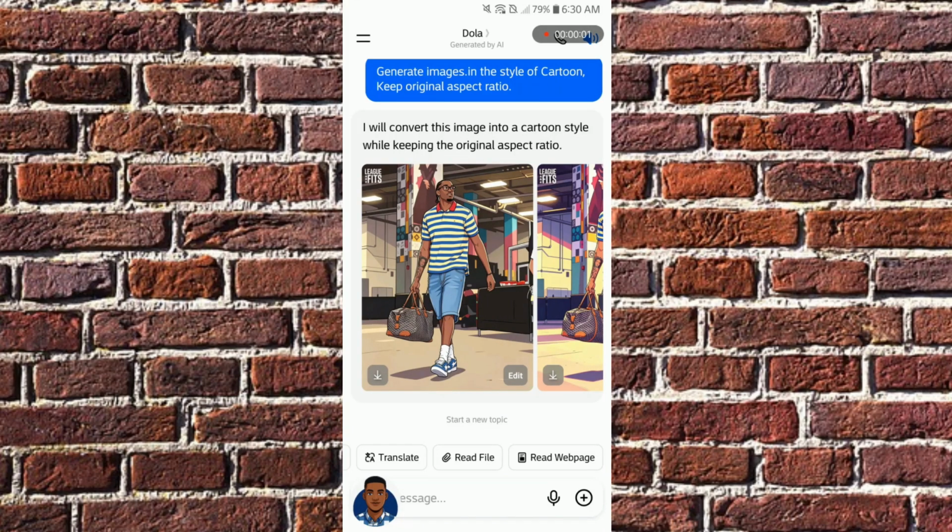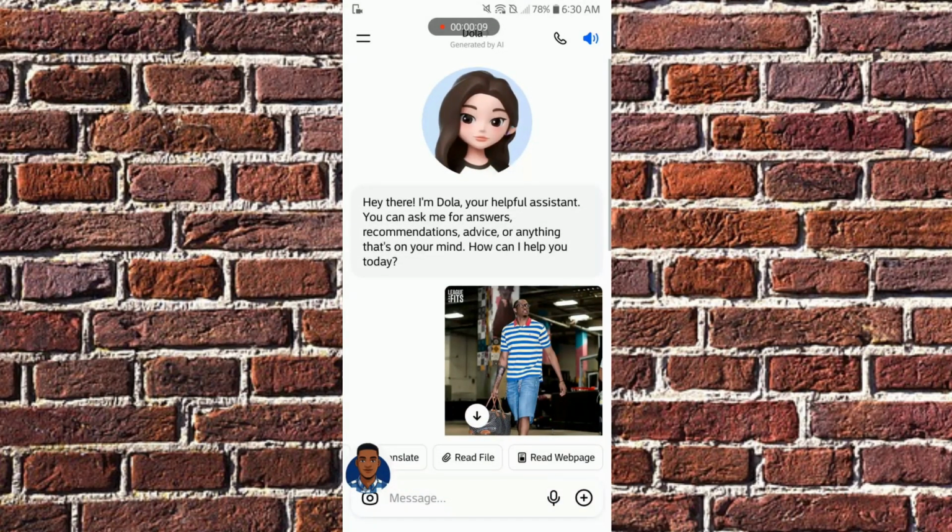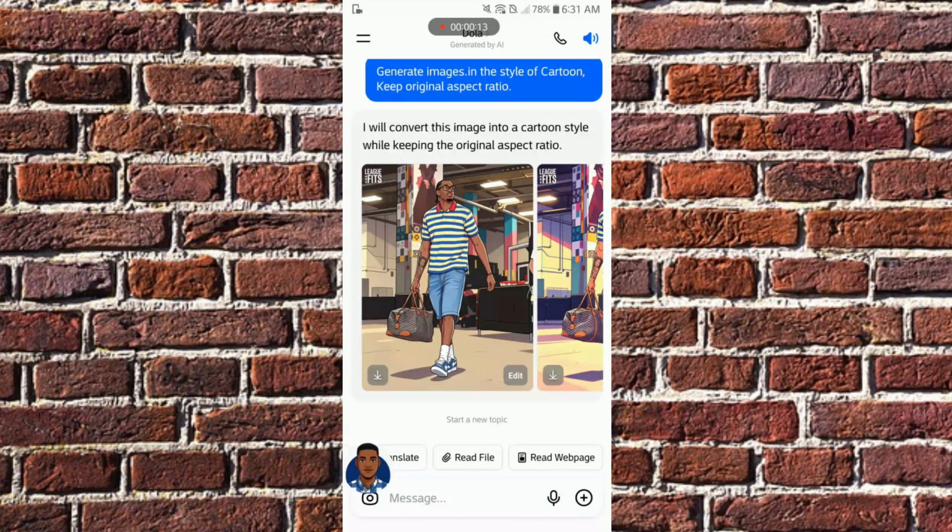This video is a review of the Dola AI app. So I'm going to talk about everything you need to know about the app, how to use it and the rest. You can see this is very much similar to POE. So now let's start with the interface.